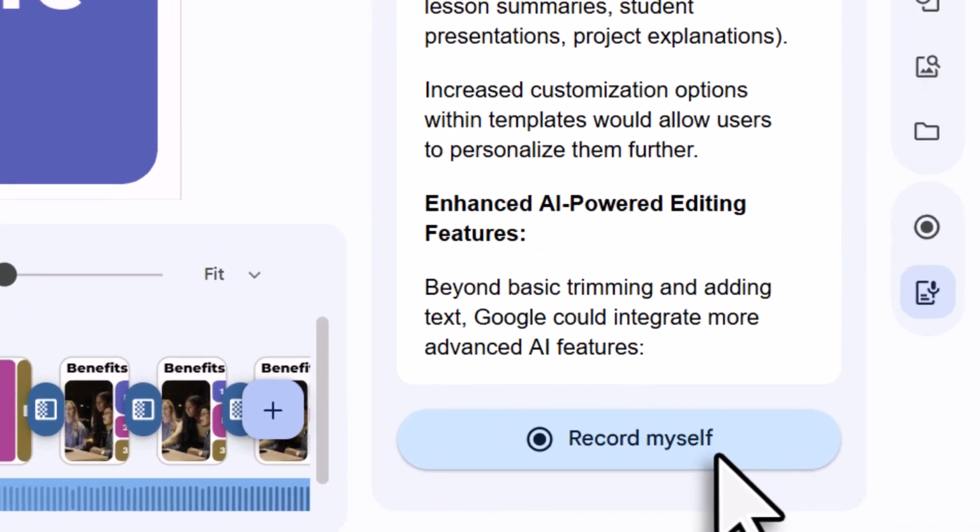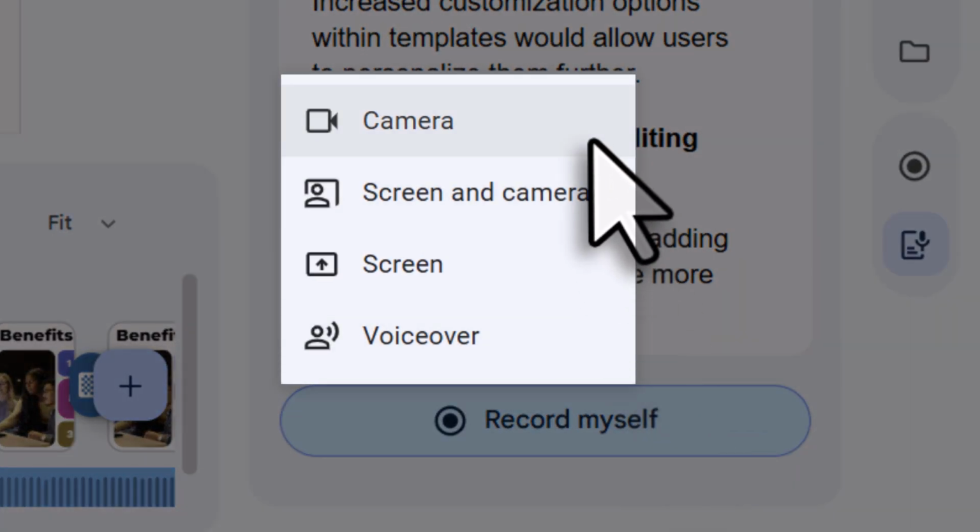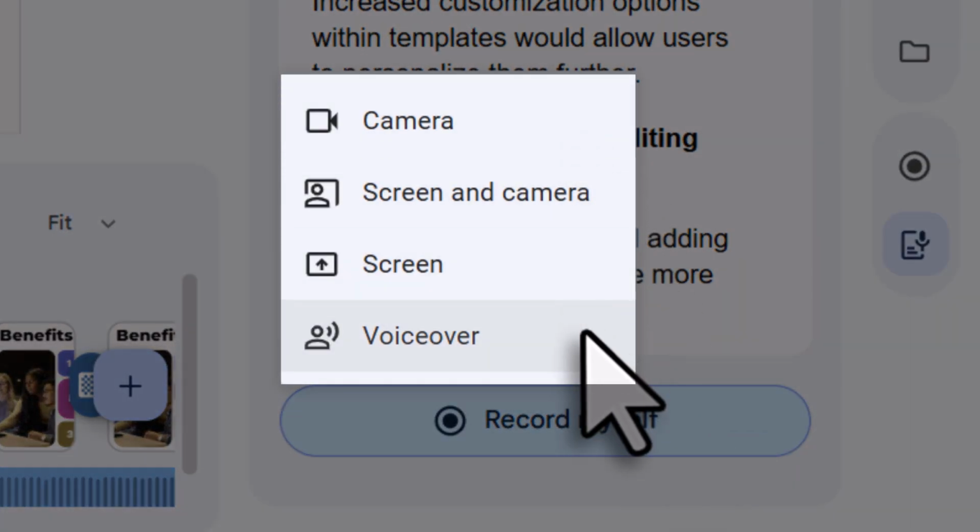By selecting the record button, you can choose to record either your camera or screen or both, or even just do a voiceover for your video. But here's where it gets next level.